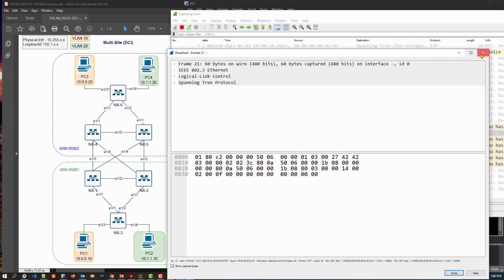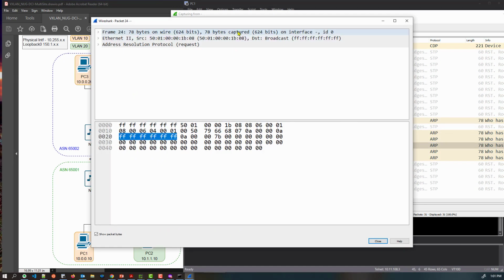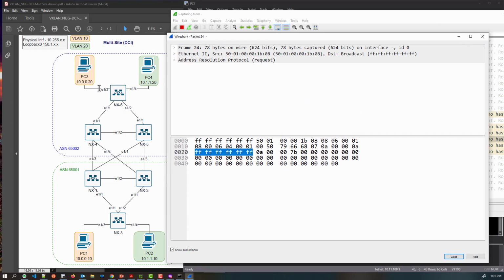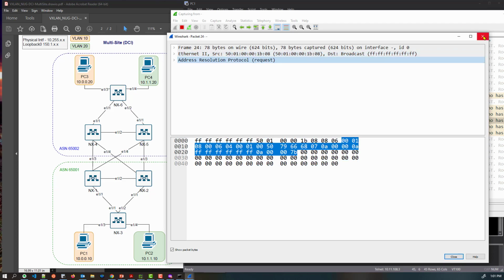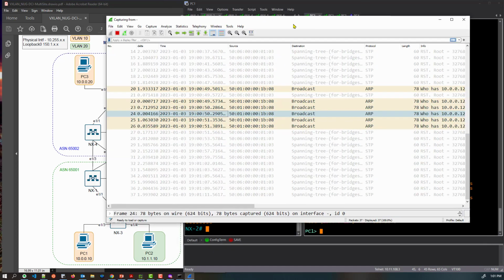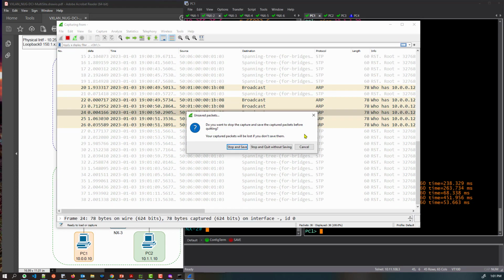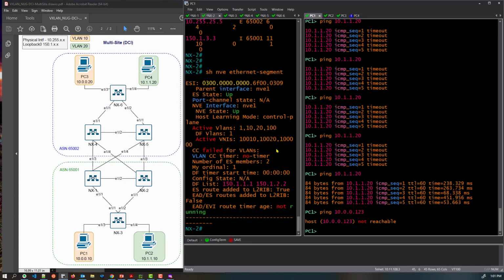If we look at it, I'm doing the capture here where there is no VXLAN encapsulation, but there's the broadcast, there's the ARP. So our multi-site does handle BUM traffic: broadcast, unknown unicast and multicast.